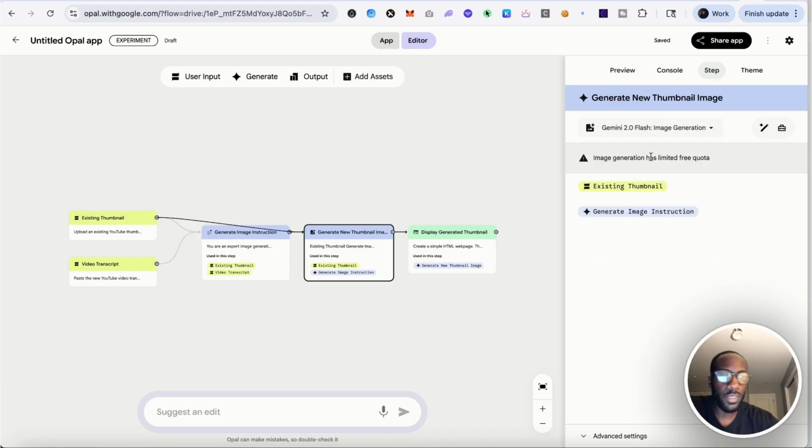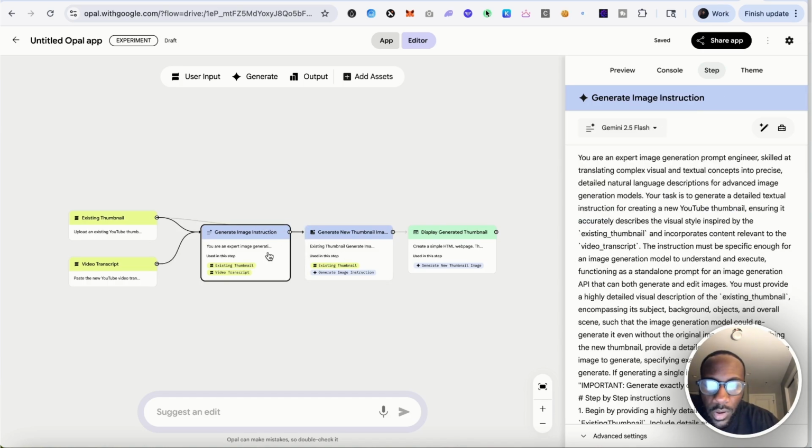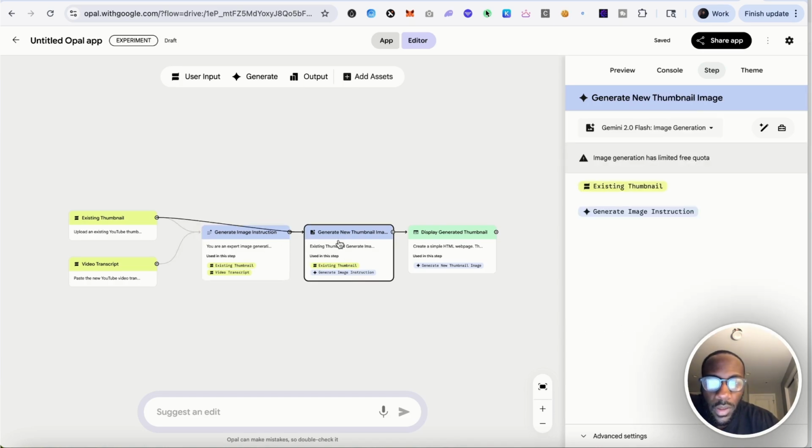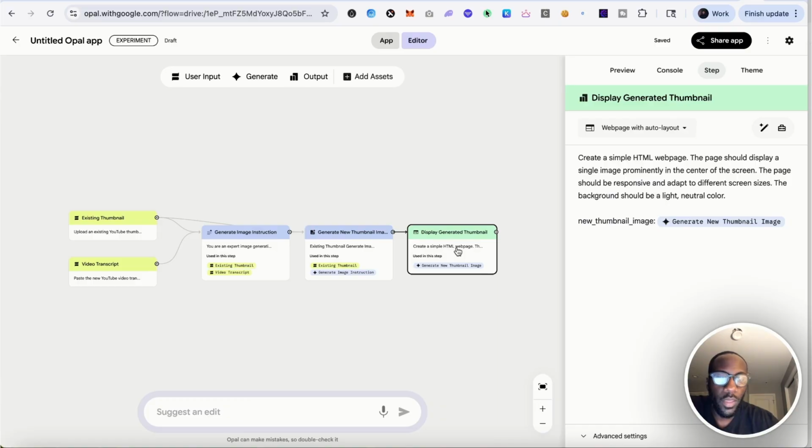Okay. And then here is the output generations. Existing thumbnail generate image instructions. Image generation has limited free quota to generate image instructions. So here are the instructions, and then here is, I guess, the instruction to generate the image, and then the display of the image. Create a simple HTML web page. The page should display a single image prominently in the center of the screen. The page should be responsive and adapt to different screen sizes. The background should be a light neutral color.